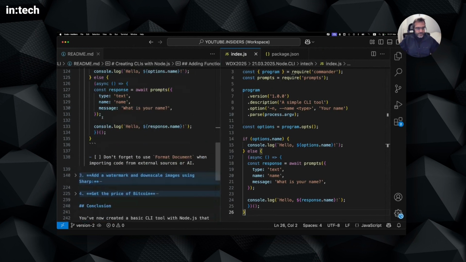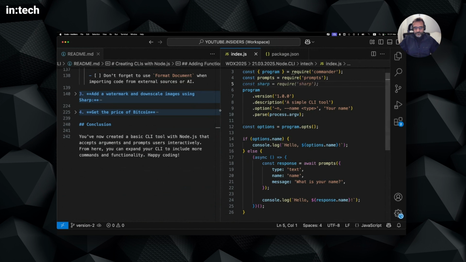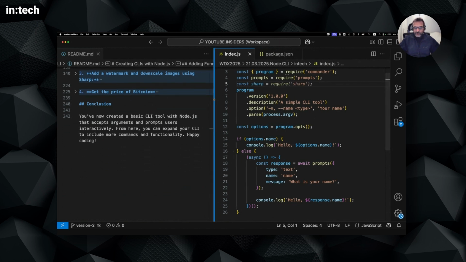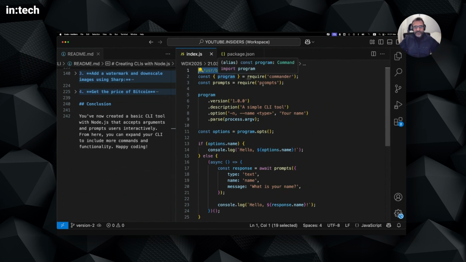Okay, let me format. Here's what this code is doing. Let's go through step by step. So we have the shebang at the top for Linux and Mac. We import something called the program from the commander. So the commander package exports this program thing that we're going to be using extensively, and the prompts exports this default prompts export. Now, this one is basically for supplying parameters, these dash things, and prompts is for these nice selectors once you run the command.